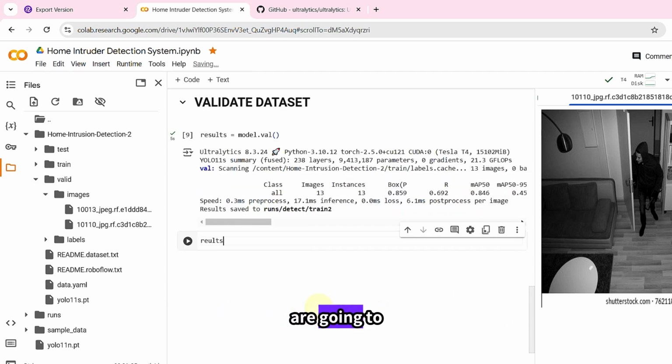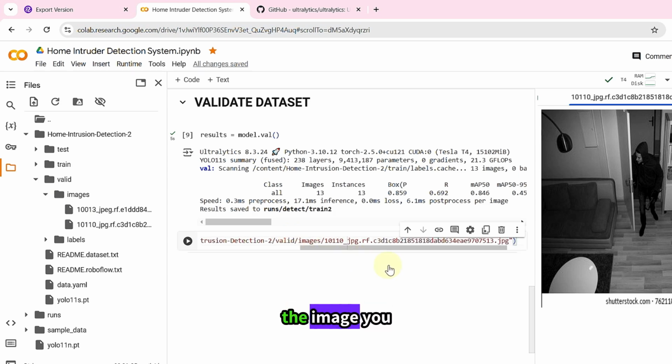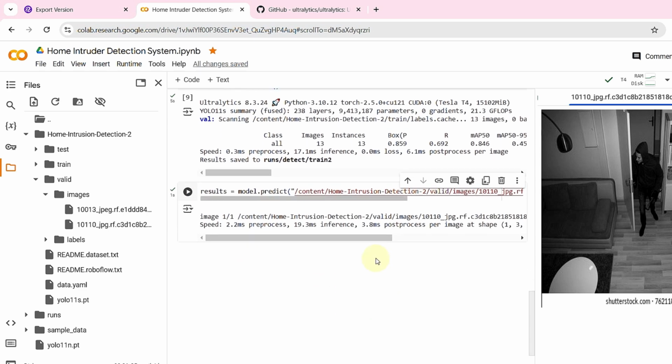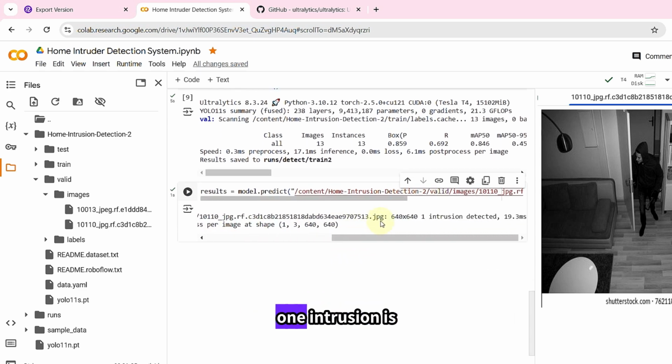Next we are going to predict our dataset image, whether intrusion detection is detected or not. For that you need to type result equal to model.predict. It will predict the image. You have to type the image path inside the quotation marks, and then run the code. So you can see the output. It shows one intrusion is detected. So we have successfully predicted with our model.